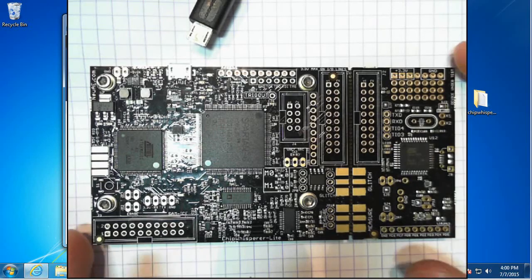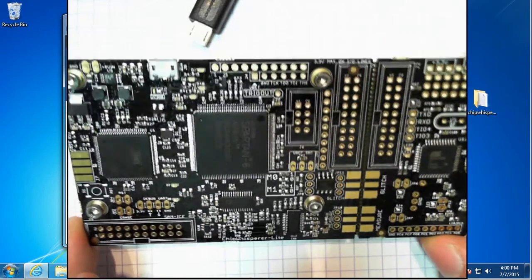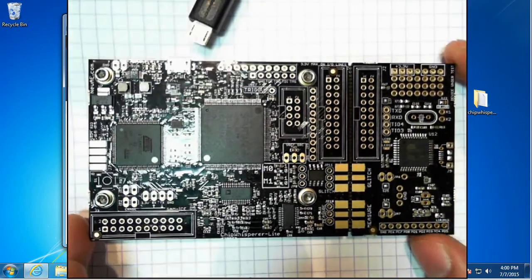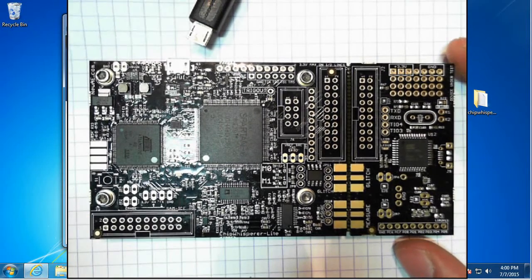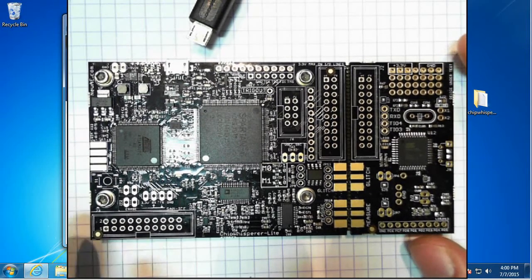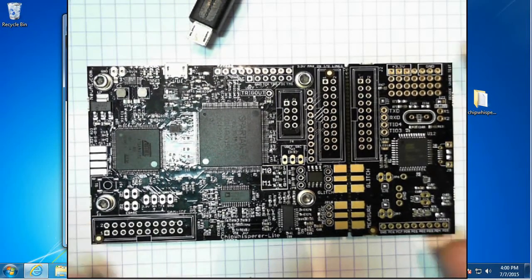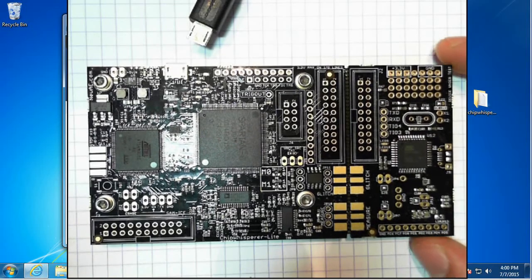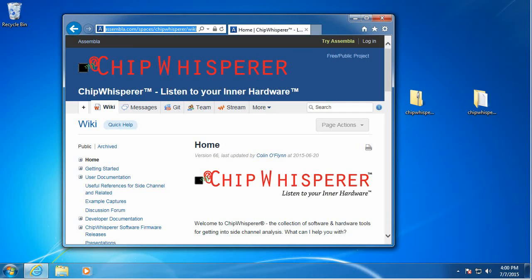Hello and welcome to the quick start guide for the ChipWhisperer-Lite device. This is going to teach you how to get started with the ChipWhisperer-Lite and do a very basic power analysis. This demo is going to use Windows 7, but the basics are applicable across other operating systems, although the driver installation details will be a little different.